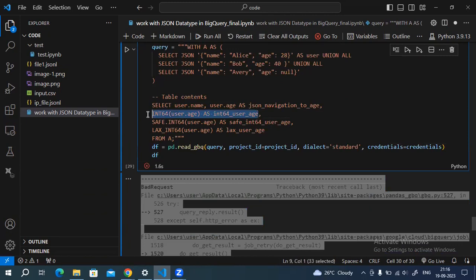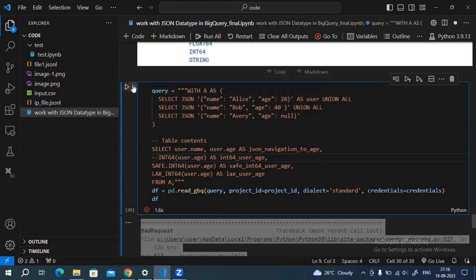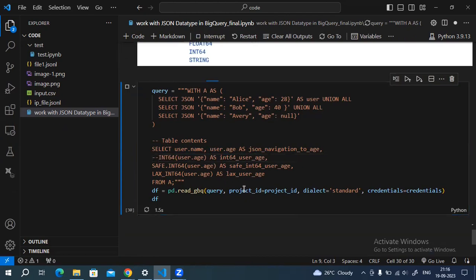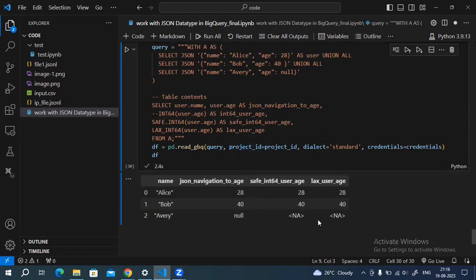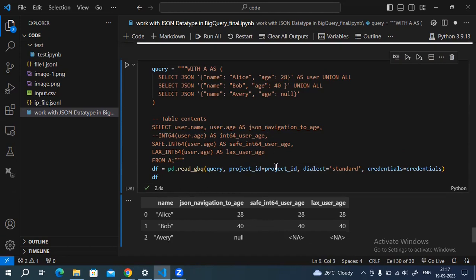If we comment out that line and try to run it, you can see now it is working fine. It's not giving any error. Wherever the age is null, it just shows the name.